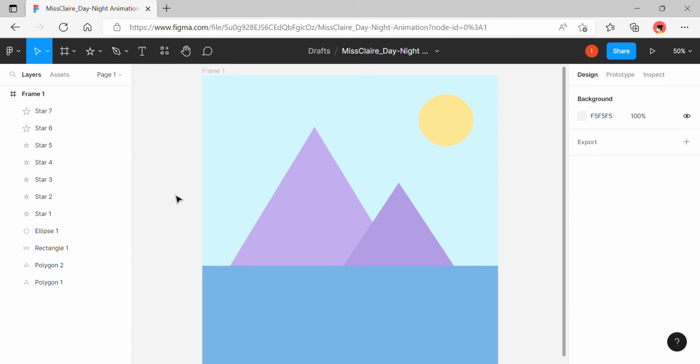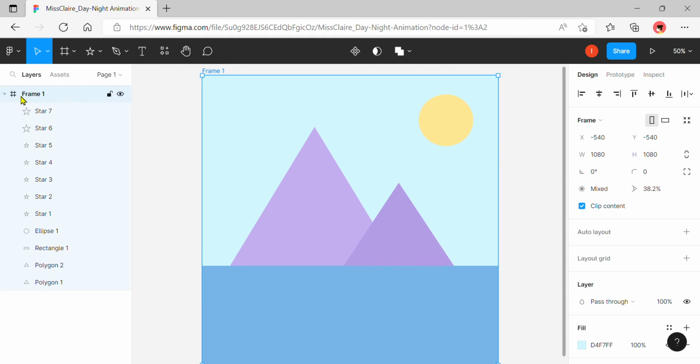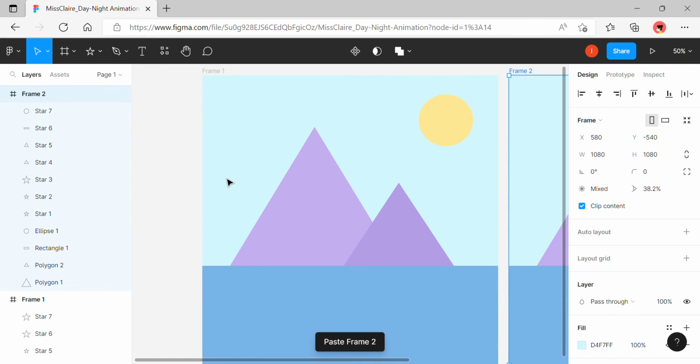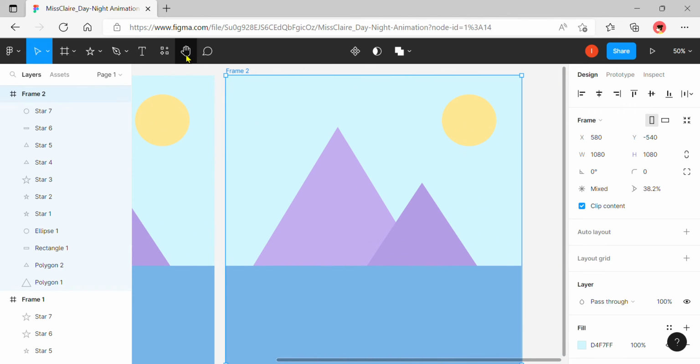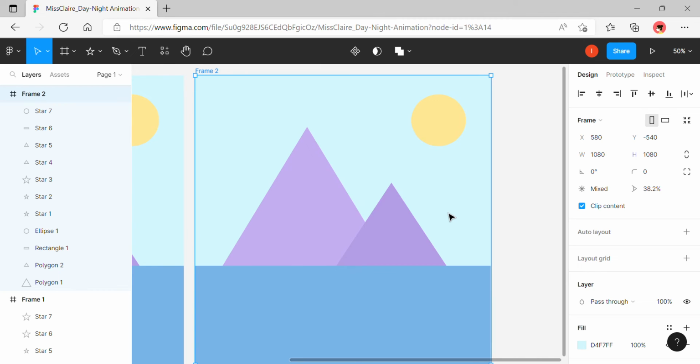Now, this is the fun part. We're going to create our night scene now. So to do this, click onto your first frame layer and do a copy and paste. So Ctrl C, Ctrl V. You will see a second frame appear. I'm going to slide over so you can see it. You can also use the hand tool to move over. And we're going to modify frame 2 to be our night scene.